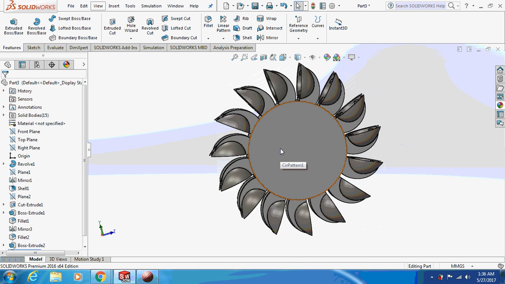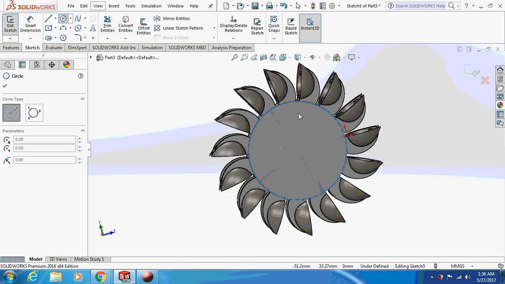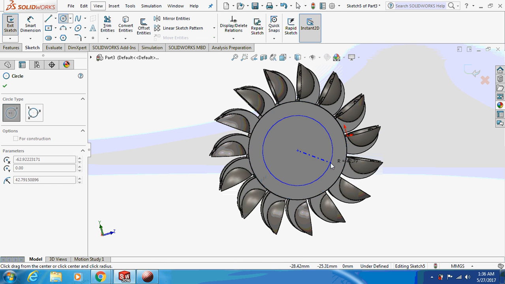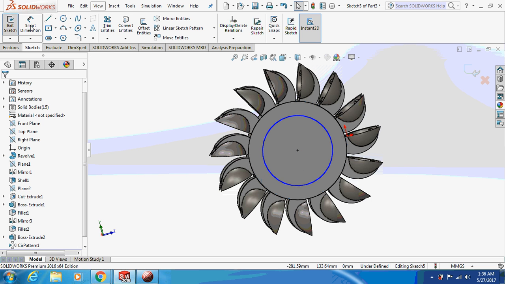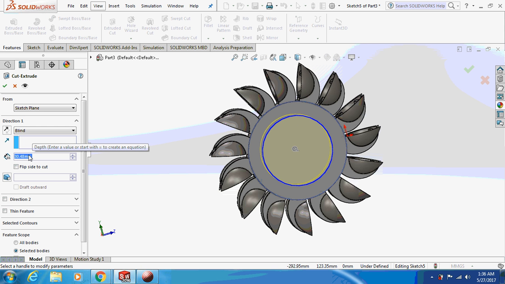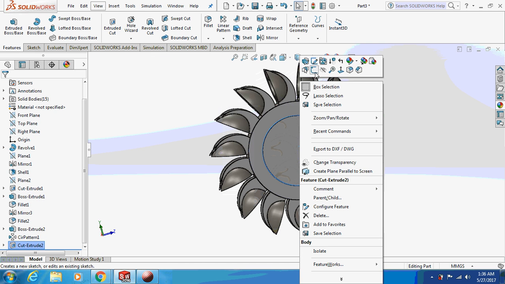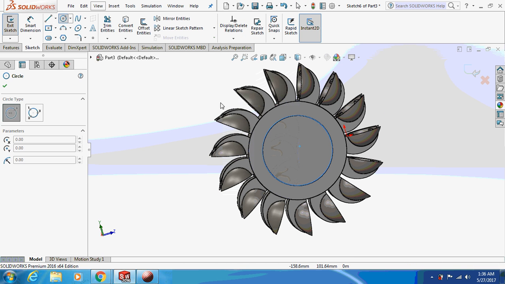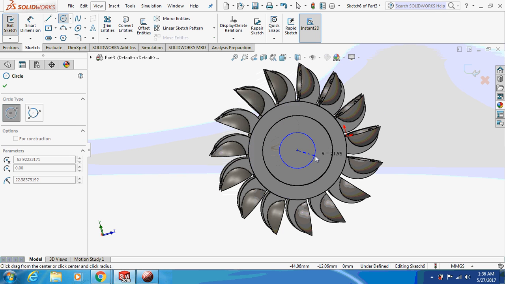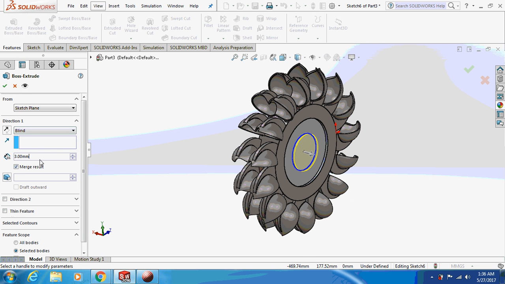So now I'm going to sketch on this face. Extrude cut this by 3 mm. Okay. Again sketch on this face. Take a circle. Now extrude this by 5 mm. Okay.